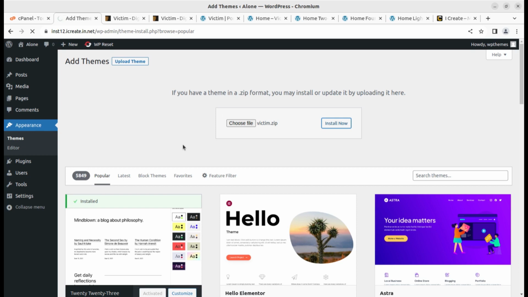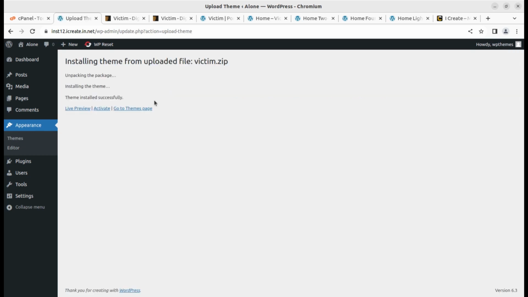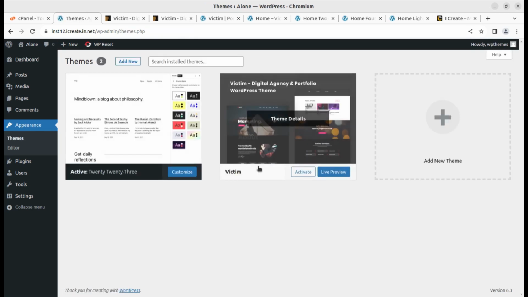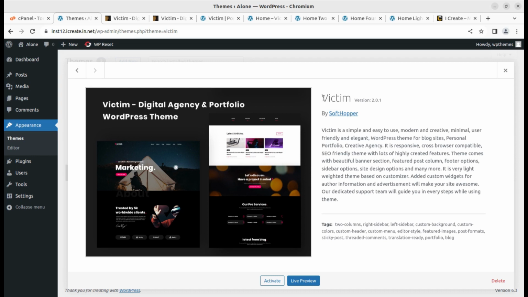Okay, and again, it depends on your server capacity. Yes, it got installed within 3 seconds, I believe. Yes. So go to the theme page to check the details. Yes, I have the Victim WordPress theme along with the default one. If we check the details, I'm using Victim version 2.0.1. As on date, this is the latest version with me.